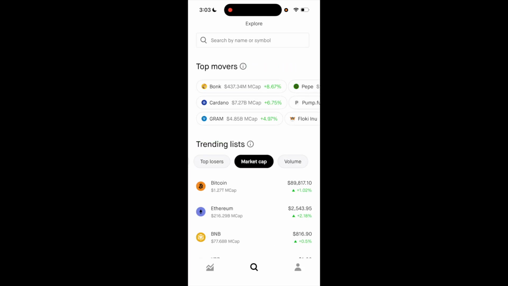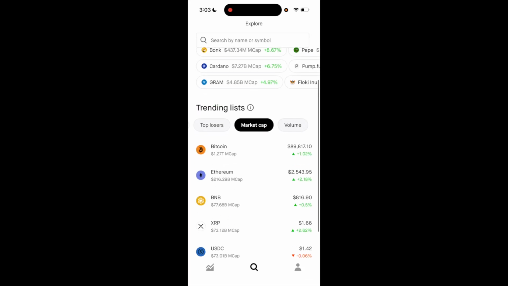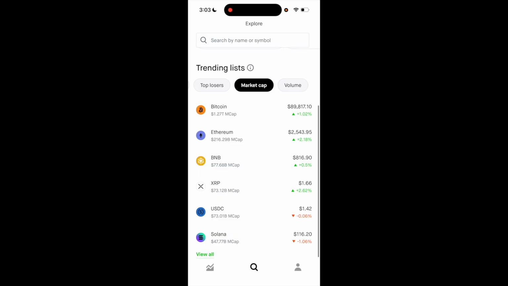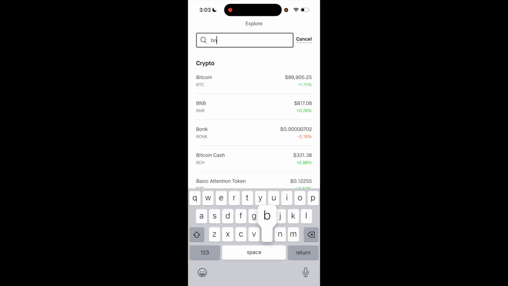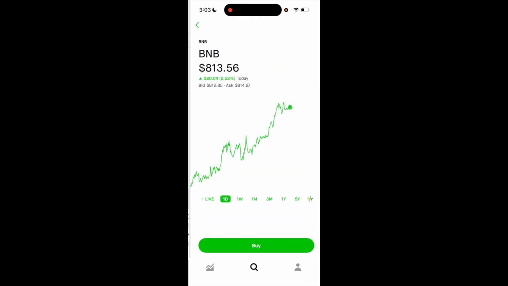Now once you're here, if you were to scroll down to where it says trending list right here and just sort it by market cap, BNB should be at the top of the list. If it's not here, you can just simply go to the search bar at the top and type in the ticker symbol BNB, and it'll bring you to the exact same area.